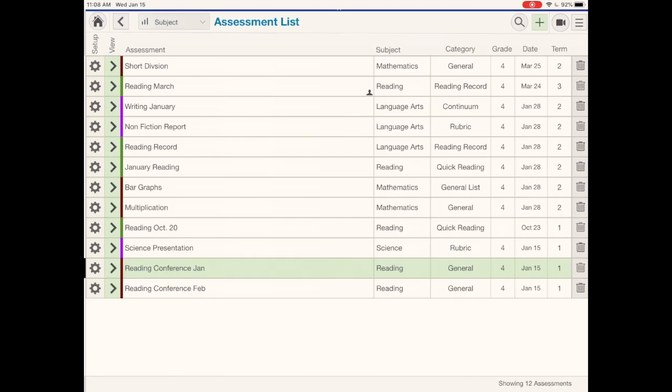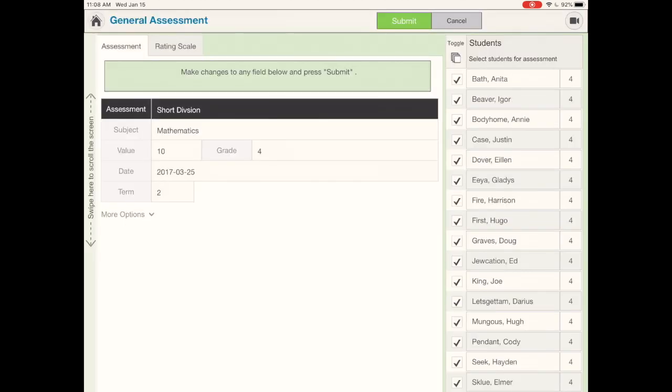To edit any of the assignments or assessments, there's a little cog button over on the left-hand side. So you see short division. Over on the left-hand side, there's a cog. I'm going to tap that cog button. It takes me back to the screen that looks like when you created the assessment.